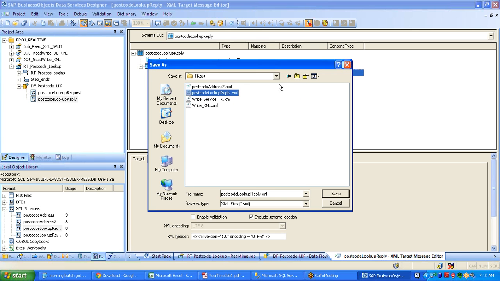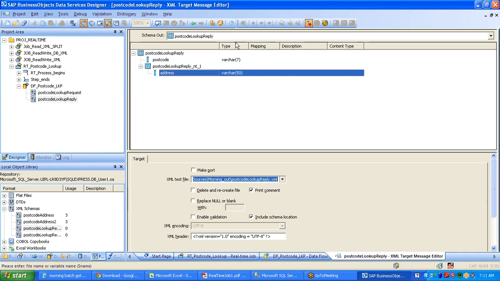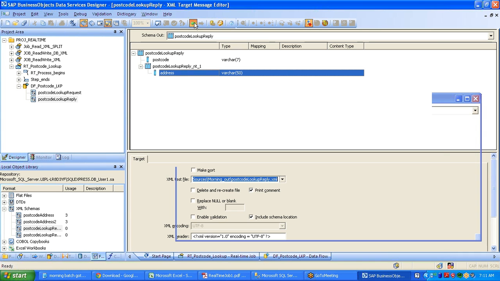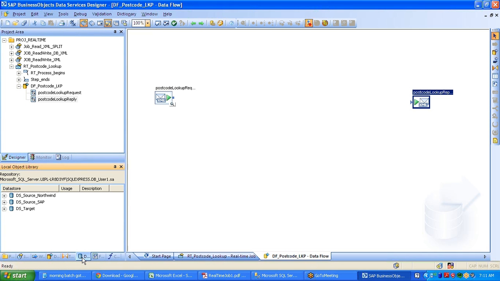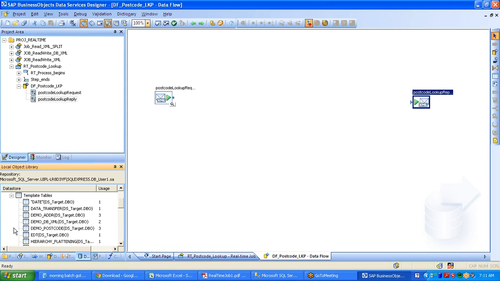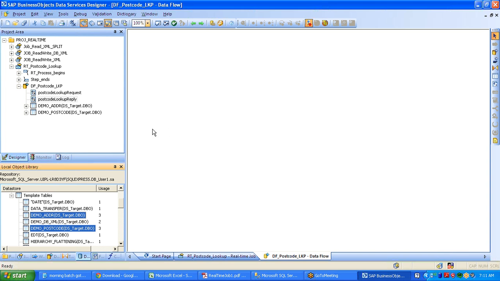Just let me copy the name from here, reply, right. Okay, so postcode reply.xml is the file that I'm creating, and I clicked on save. Go back. Now go to the data store, target data store, and select these two tables, demo postcode and demo address. Select the two tables, drag and drop them into the data flow.